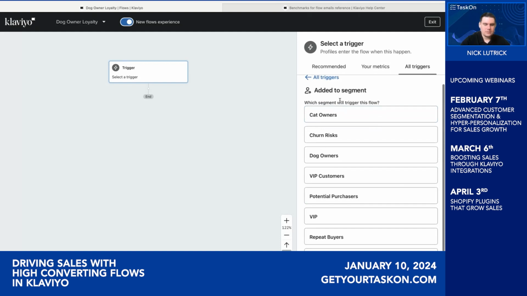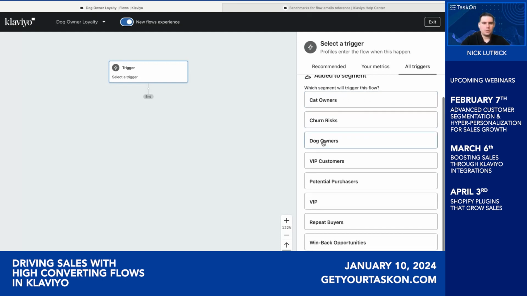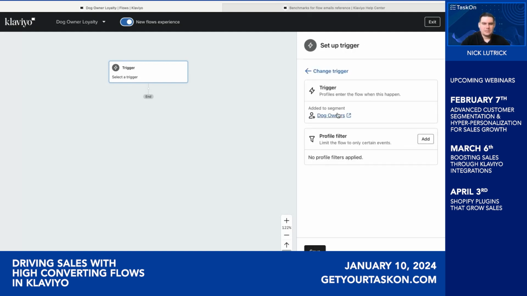And which segment will trigger this flow? This is going to be for the dog owners. So when someone is added to the dog owners segment, this will trigger. And there's one additional piece that we didn't mention earlier, which is your trigger filter.